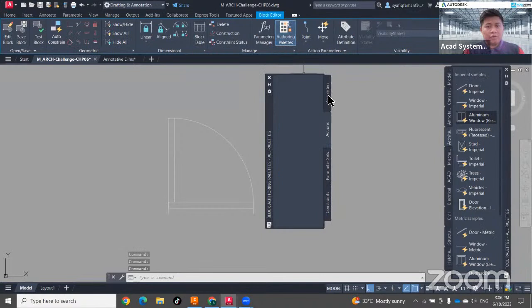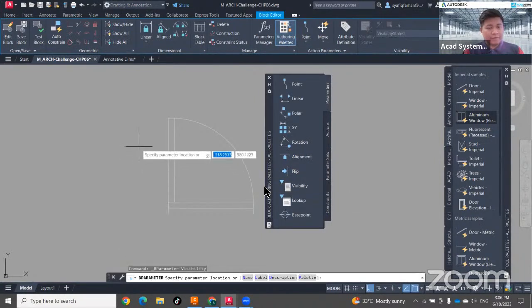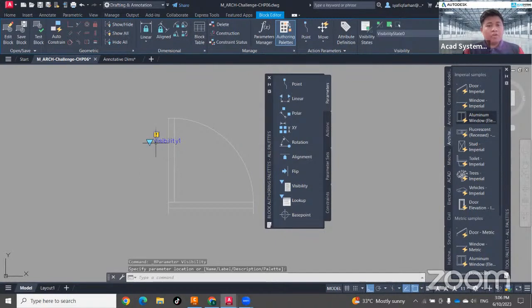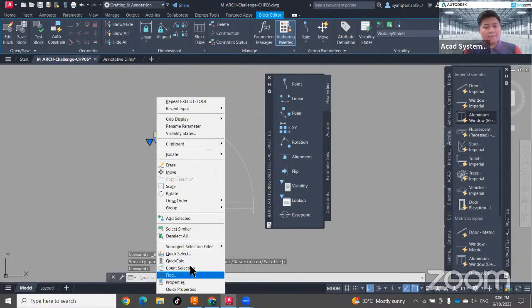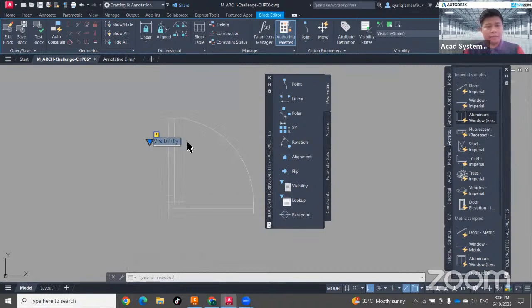First step, go to parameter, change visibility. Visibility I can put anywhere here. We can rename my visibility. Just right click and click rename parameter. Okay, this one is door open close or door angle. Okay, this will be the door angle.